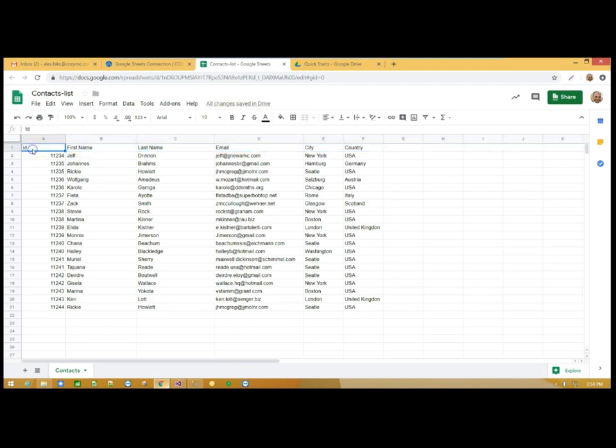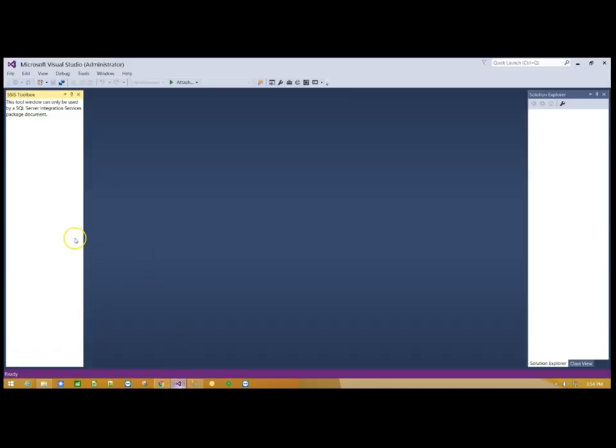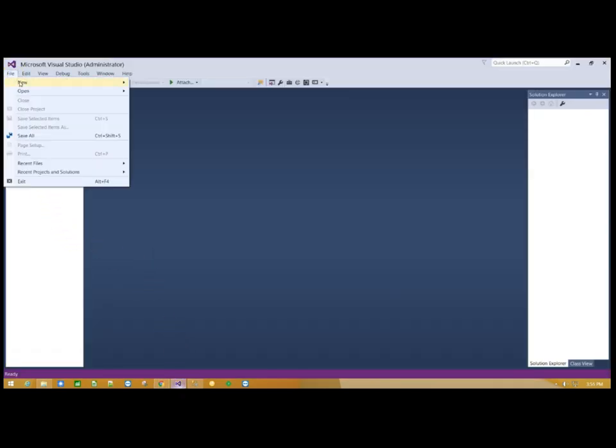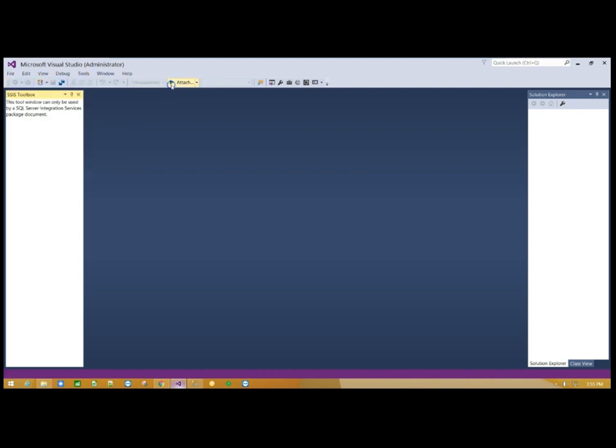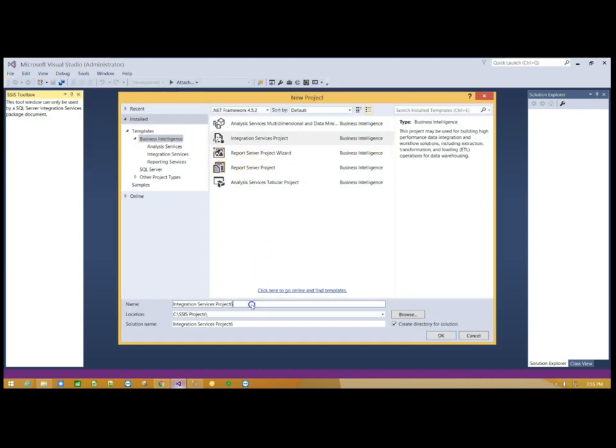In this presentation, I've created a table in Google Sheets service with several columns. The first step is to run Visual Studio under administrator account and create integration services project.